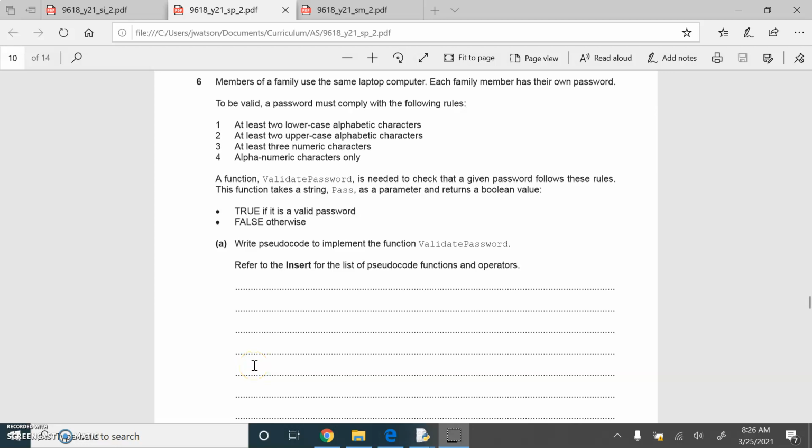Hi everybody, today we're going to have a look at the solution to question 6 of the 9618 syllabus, Specimen Paper 2. It concerns a function called validate password, which will check if a given password follows some rules. The function takes a string as a parameter and returns a Boolean value. It returns true if the password, the parameter, is valid, and it returns false otherwise.